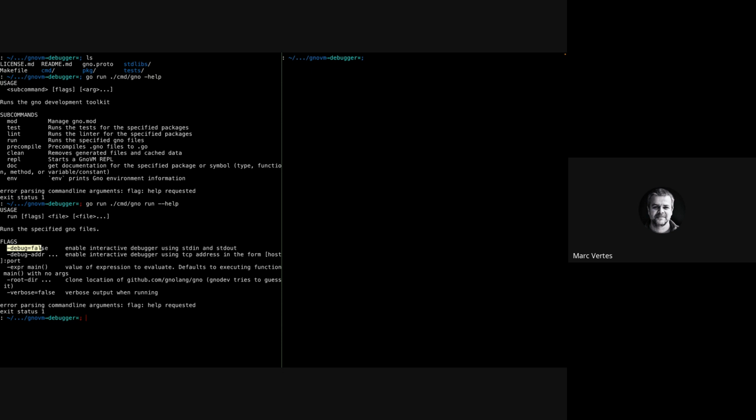Okay. Here I have added a debug flag, which simply enables the debugger using standard input and standard output, and it's also possible for the debugger to attach remotely from an external client. So let's play with it.